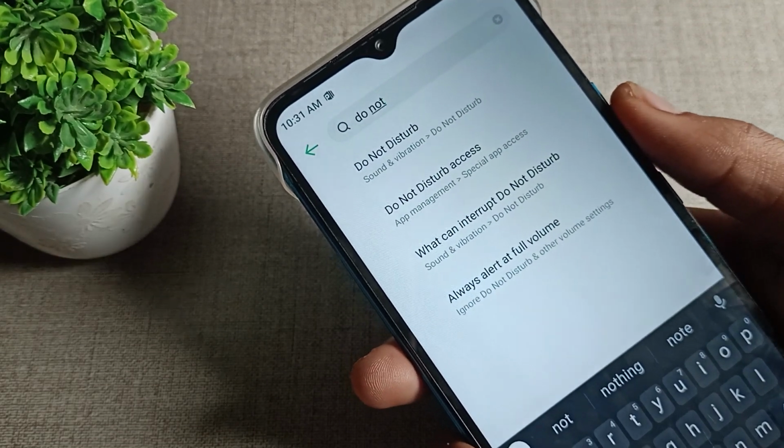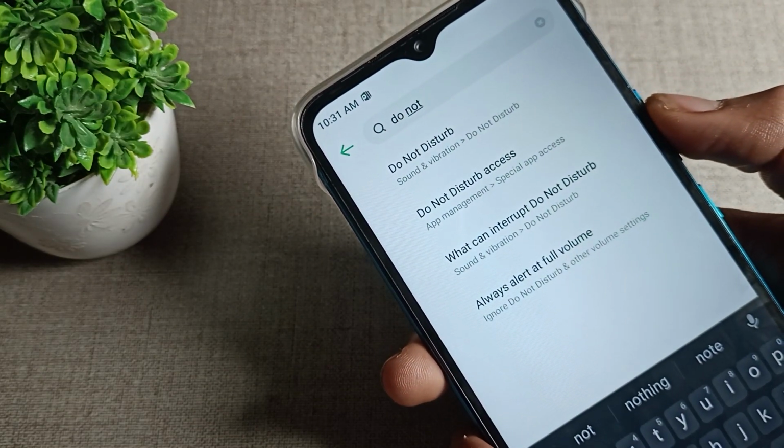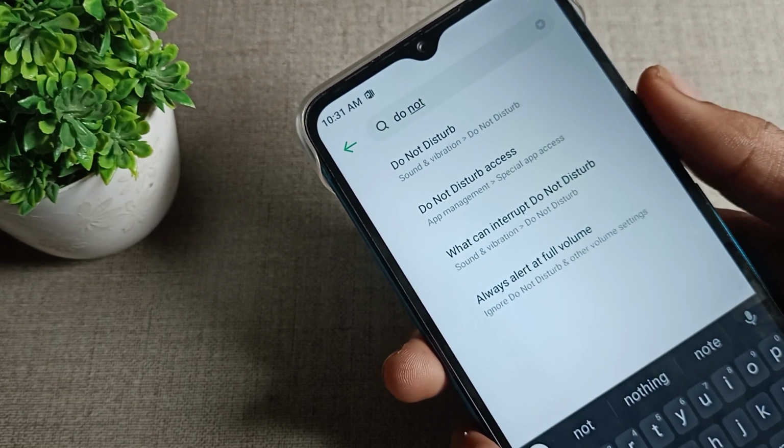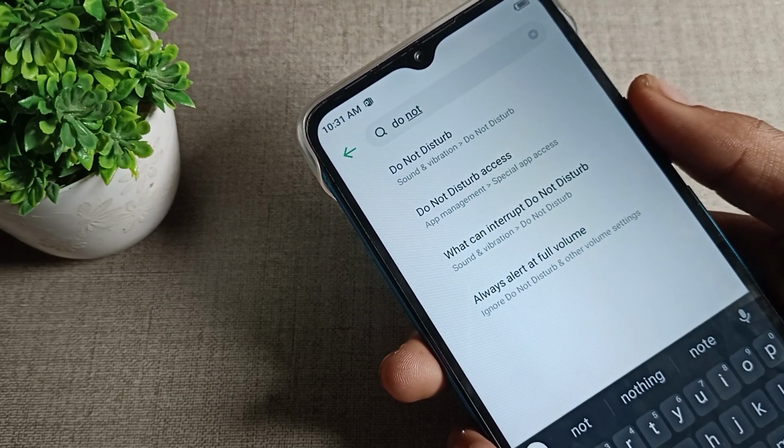Today, friends, we are going to talk about the Infinix phone's Do Not Disturb setting. Today's video title is how can we enable Do Not Disturb mode on an Infinix phone, and how can we use it. Today, friends, I will show you.